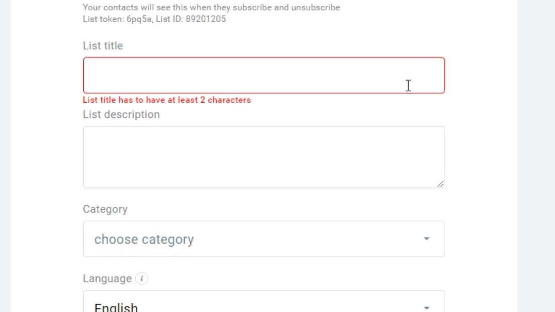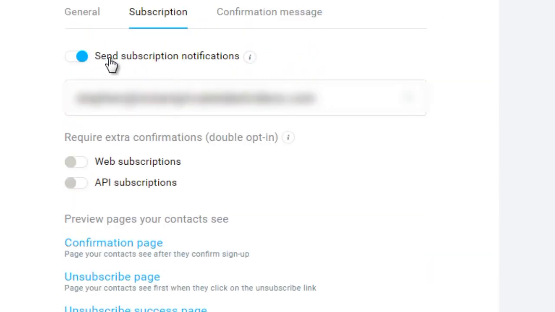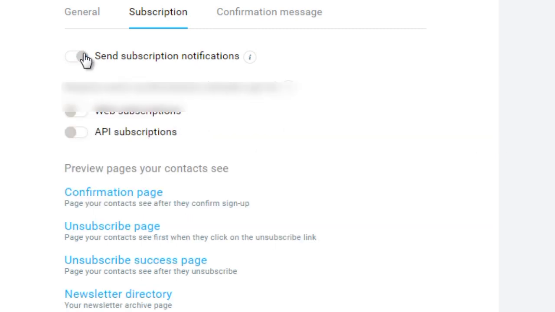Of course, this just allows you to customize the list. You can add your logo and all of that. Now, if we click on subscription up at the top here, you can see that this option will allow you to receive subscription notifications. Basically, every time somebody signs up on your list, you will receive a notification. This is nice to have in the beginning when you're starting out, kind of like a little motivator. But as time goes on and you start building lists of thousands and thousands of people, you most likely want to select this off.